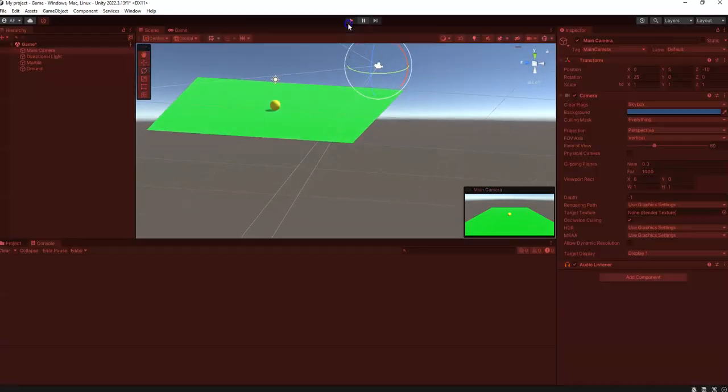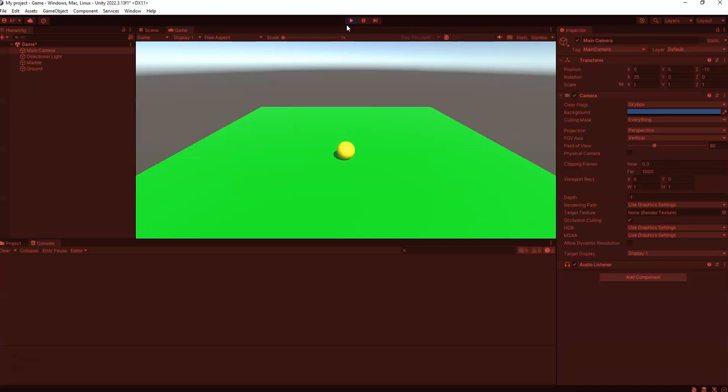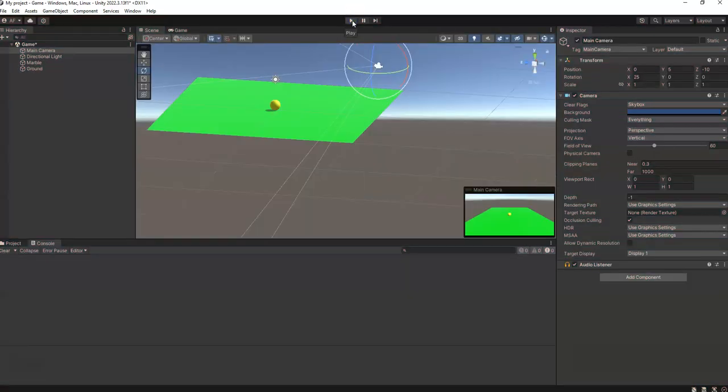Now, even if we hit play, we still have a bit of a problem in the sense that the ball can disappear outside of the camera's view, and now we have no idea where the ball is. Am I still on the ground, or have I fallen off? No idea. So what we want to do is have that camera move, like I said, in lockstep, mirroring the movement of the ball. In order to do that, we need to create a script.